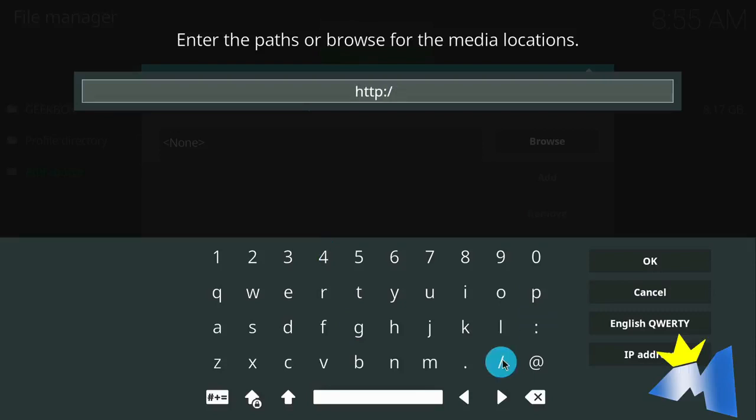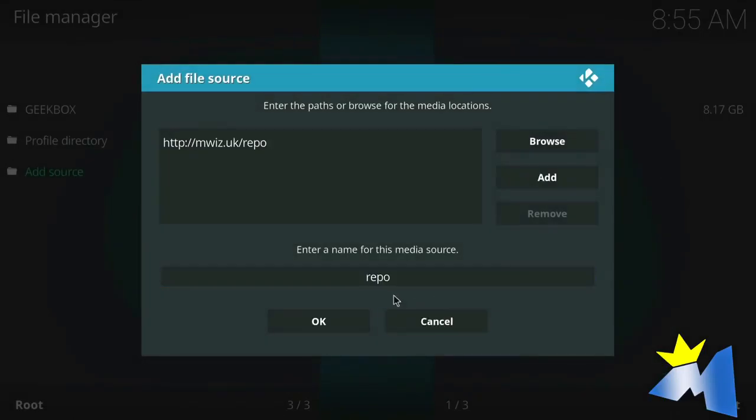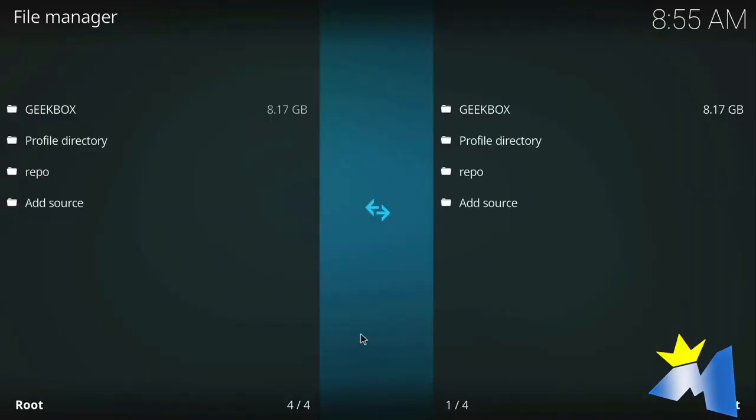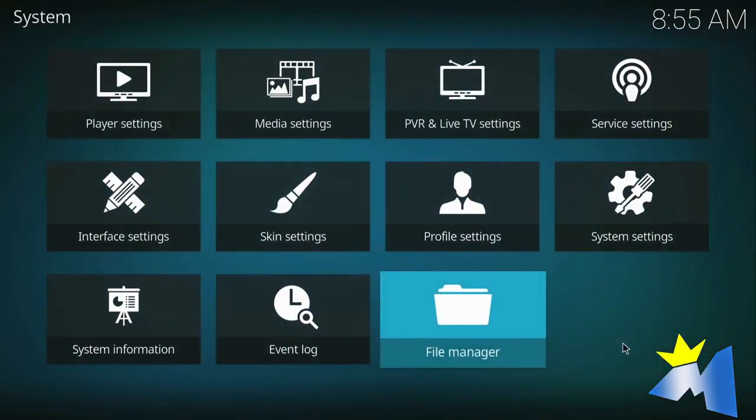First, we're going to put in http://mwiz.uk/repo. Now, once you put this in, you can name it whatever you like in the next area. So I'm going to just leave it repo. You can change it to Merlin if you'd like, but for sake of time, I'm just going to leave it that way. We're going to go back one screen, go back another screen.